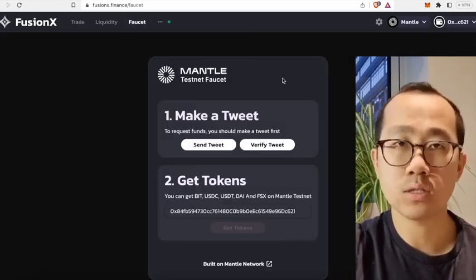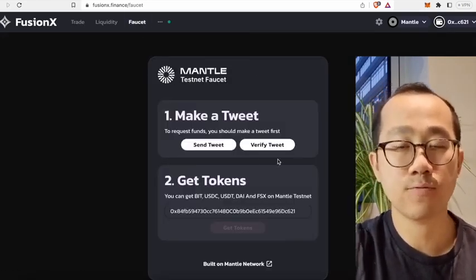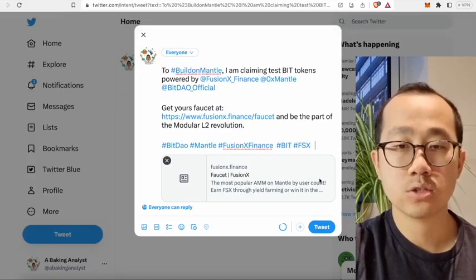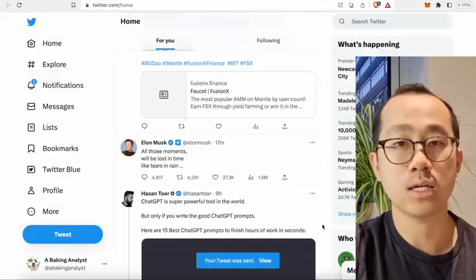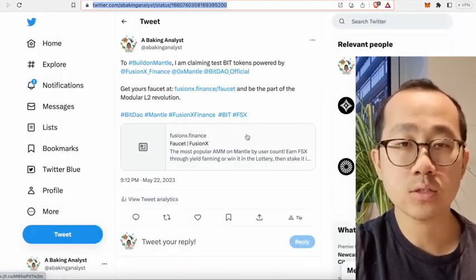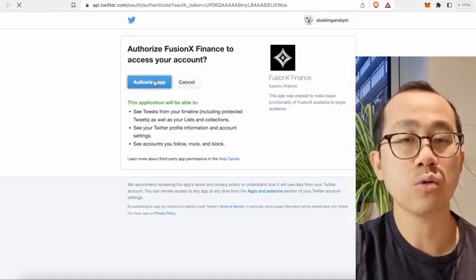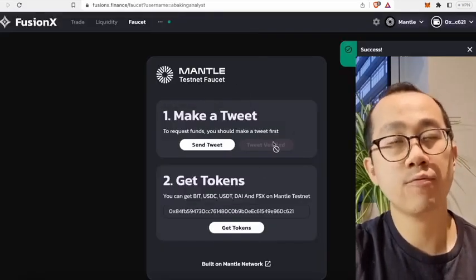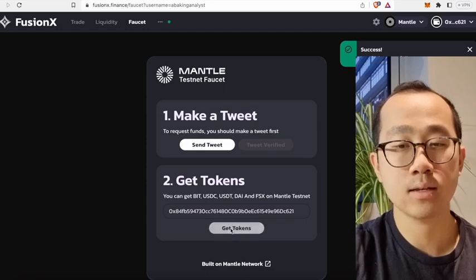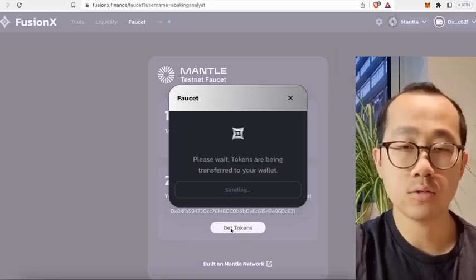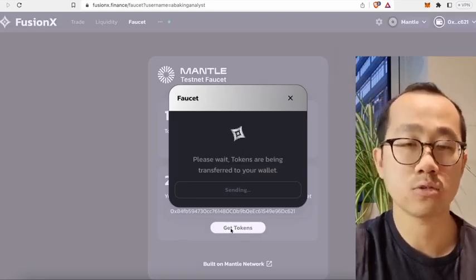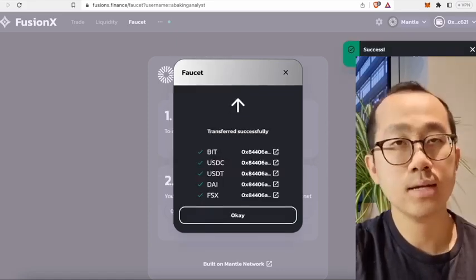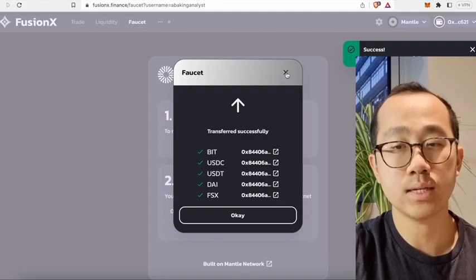The first thing that you will need is to get some tokens from the faucet. So as you can see, I will need to send a tweet. Just go ahead and make that tweet on a Twitter account you're comfortable with. And once you're done with making the tweet, you'll then want to authorize the app to work with the FusionX dApp. Now that we have verified our tweet, we can get our tokens. So now that the tokens are being transferred into the wallet, it shouldn't be long before we can start playing around with Mantle. And as you can see, the tokens have now been sent successfully.